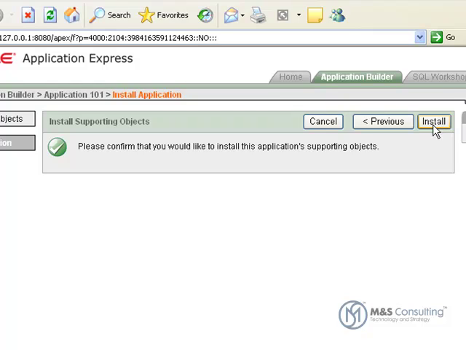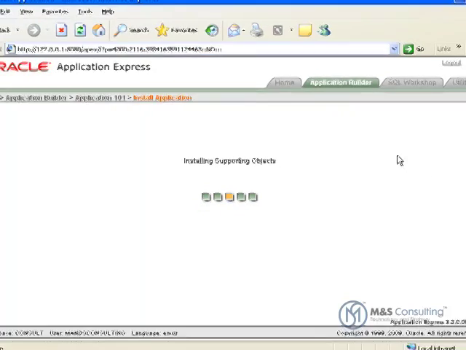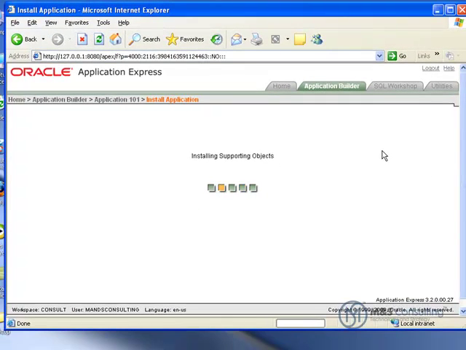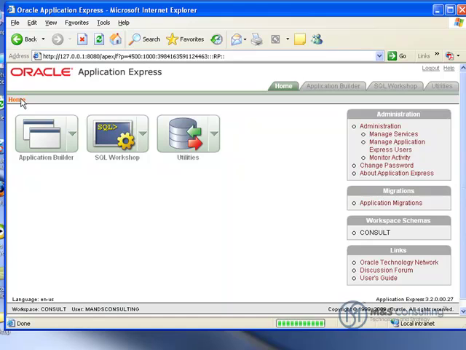And it asks us for one final confirmation to make sure that it's there. Click Install. And this again will take a moment or two. Okay, and it's installed. Now one last thing I'm going to do is I'm going to check to make sure that it was installed properly. I'm going to check to make sure the tables were installed and that the sample base application was installed.